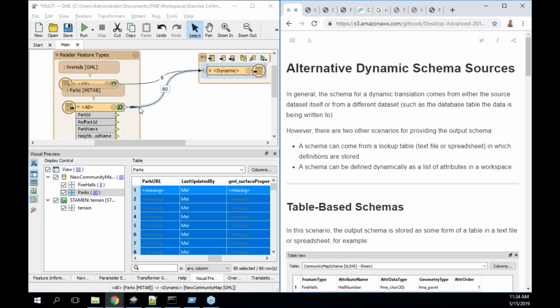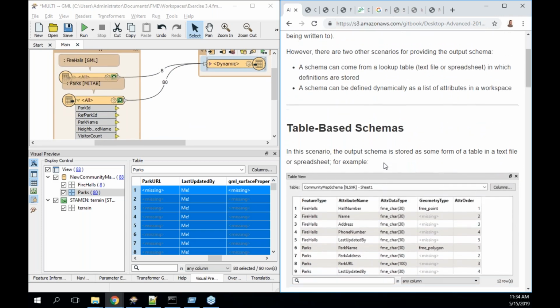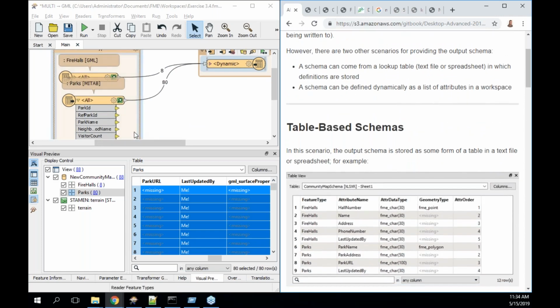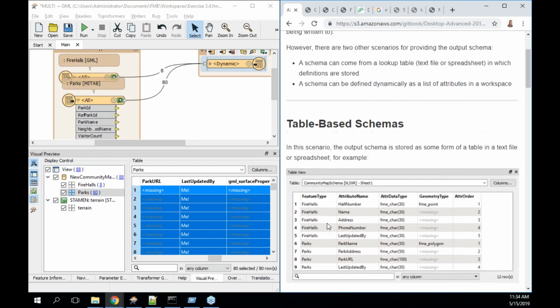Let's say I wanted to add some attributes here, but I only want it for one stream. I want my parks to have an added attribute, but not my fire halls. Well, how could I do that sort of thing? Well, I could define the schemas somewhere else entirely. So it's not actually my file geodatabase, it's not my source data set. I have some other data set entirely, and there I can maintain it. I can add and subtract ones just through basically a table.